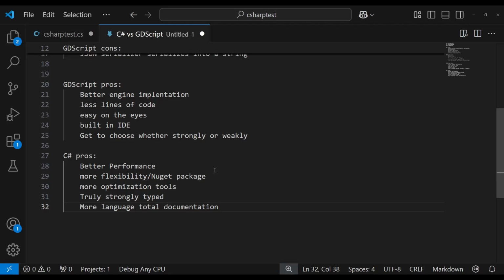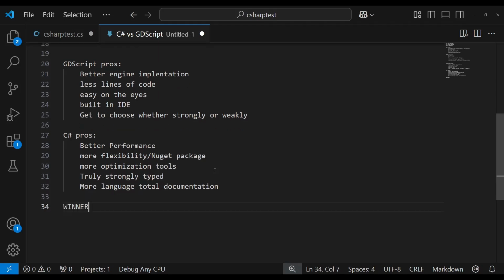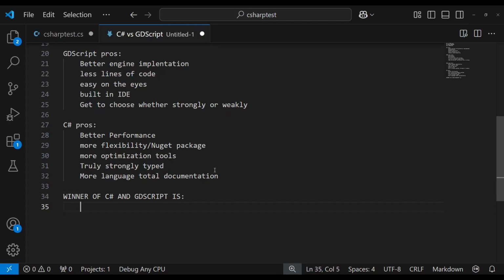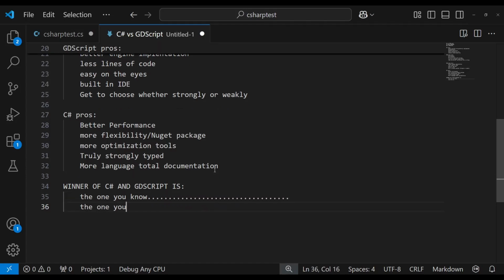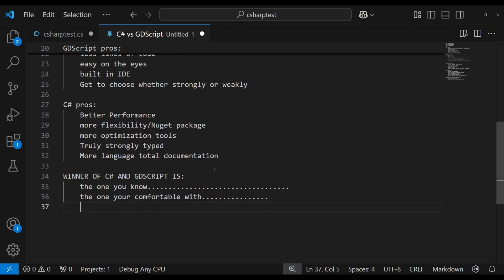That's basically it. I don't really have anything else to say. Do you? No. Okay. Any final thoughts? The winner of C# and GDScript is the one you should use in every single game, for every single project, the one you know. Right. The one you know, or the one you're comfortable with or excited about learning. If you're more excited about learning one over the other, just go with that. Honestly, just follow your heart.